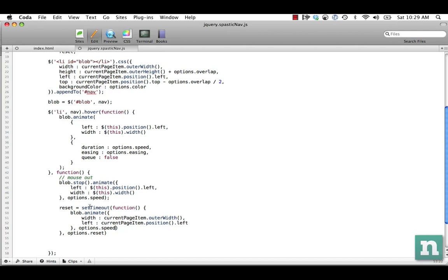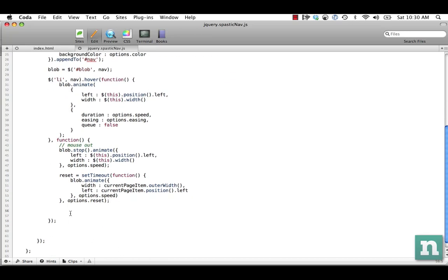So once again, setTimeout. After, in this case, 1.5 seconds, we're going to blob animate, and we're going to bring it back to the currently selected page, and we're going to reset its width and its left value to make sure that it's set to the current page item and not the item that they last hovered over. And that should be it. This is a really simple plugin. Let me make sure I don't have any mistakes here.